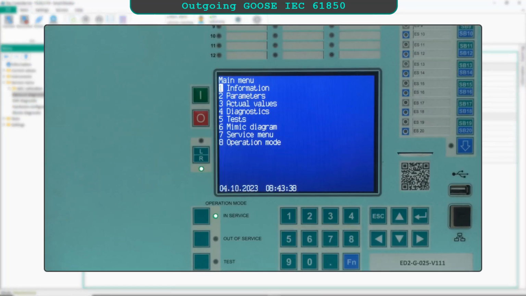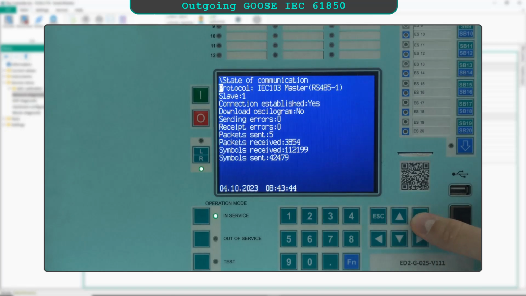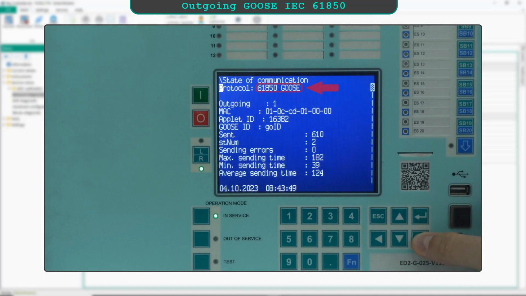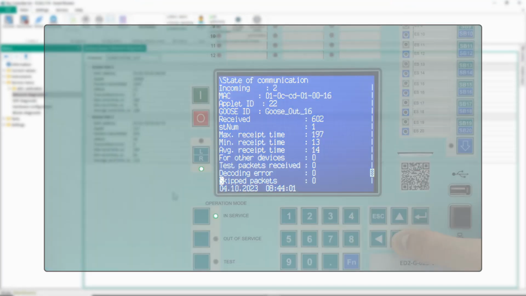Note that during diagnostics of Goose messages transmission, on the IED display in the menu item Diagnostics, State of communication, in the 61850 Goose protocol section, the table will show the statistics of data transfer both at sending and receiving the messages.